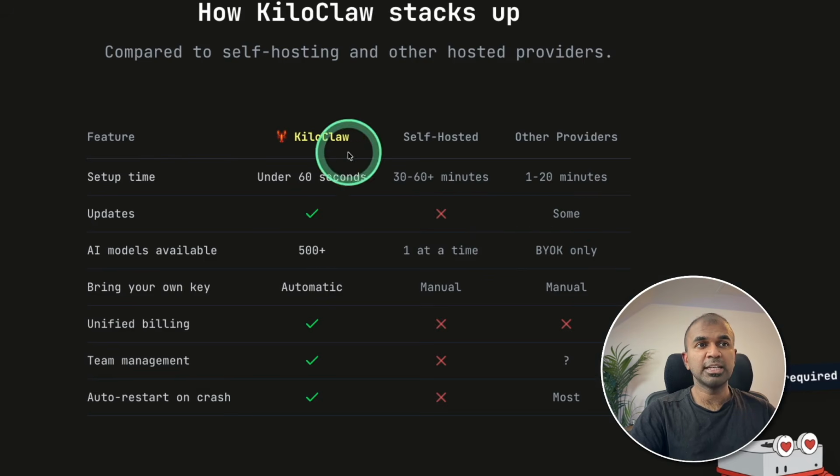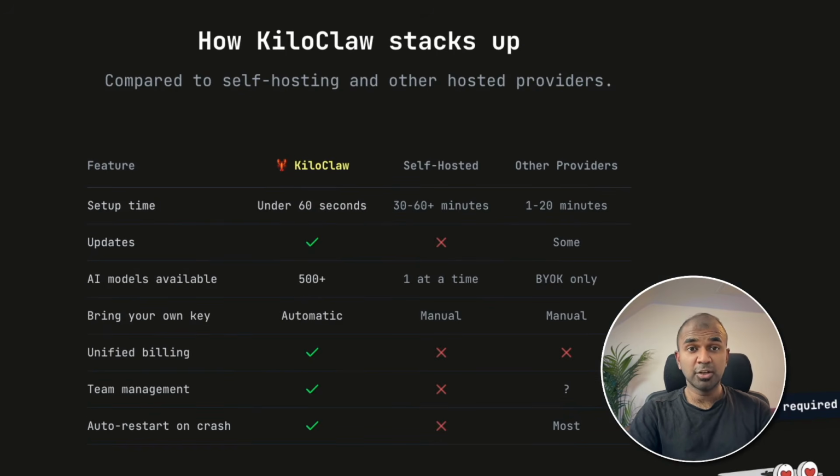So here is the key difference. If you already have Kilo Code, this is an easy integration with unified billing, auto restart on crash, 500 plus AI models available, and regular updates. Setting it up in under 60 seconds. With self-hosted, it's going to be more than 30 minutes.